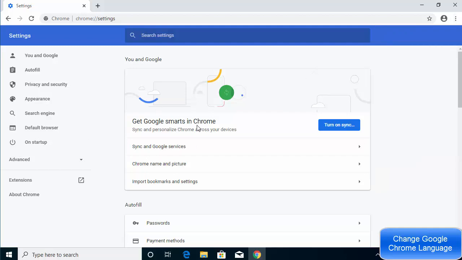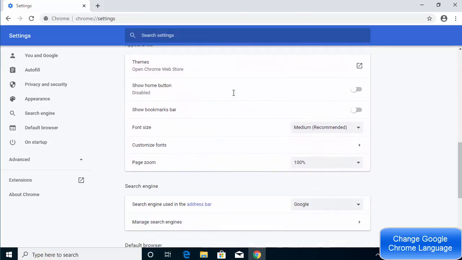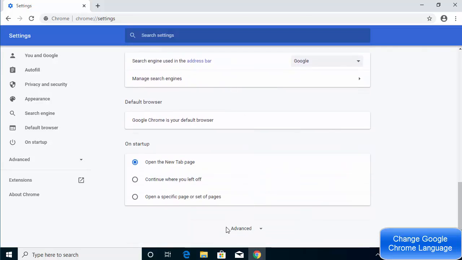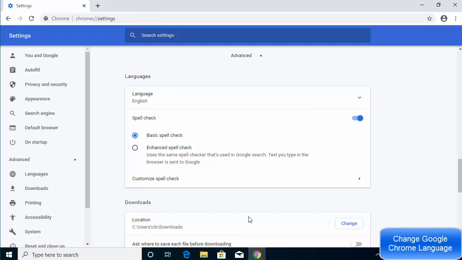So once this settings option opens, what you need to do is you need to go down. So just scroll down and then you will see this advanced section here. So you will be able to know this section by just seeing this small arrow icon on its side. So if you don't know the language, at least you can see if this icon is there on the side of this text.